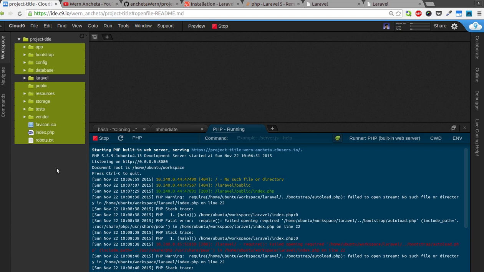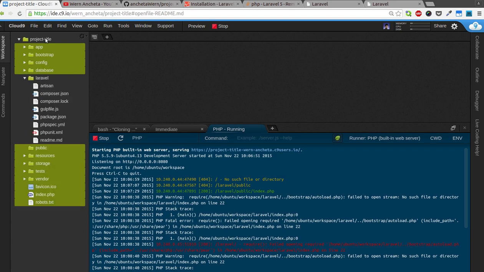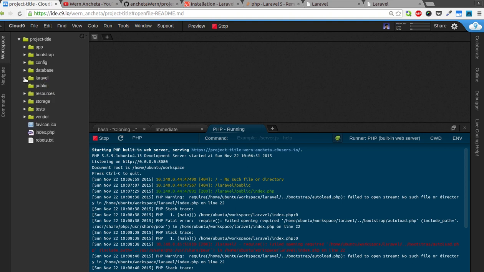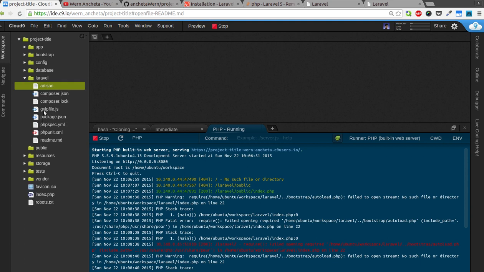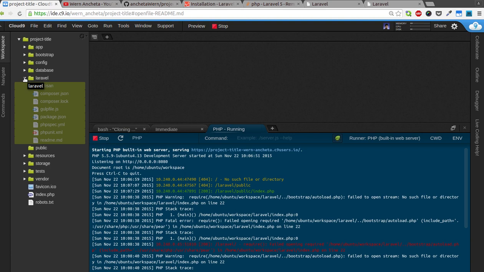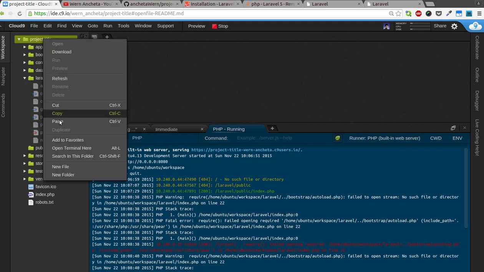So now everything is moved out of the Laravel directory, so you need to move this out as well. These files are still inside the Laravel folder, because when you do that, it disappears. So you have to click on this and then click shift and then select the last file, then cut, then here paste.